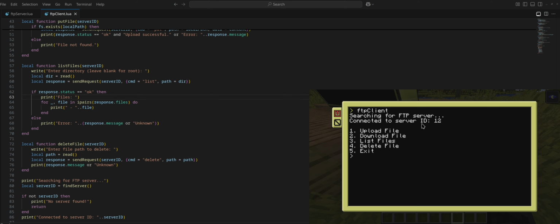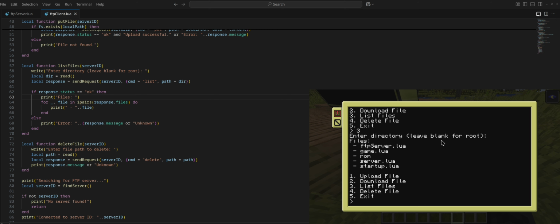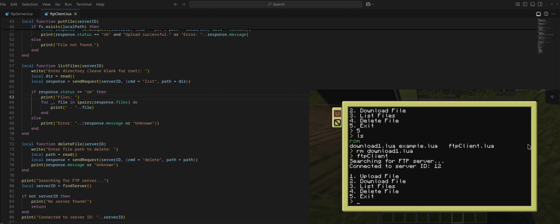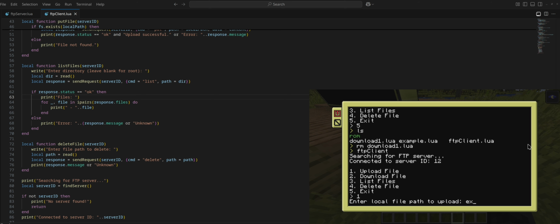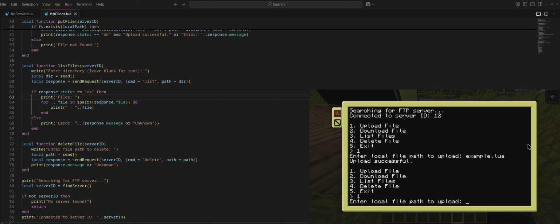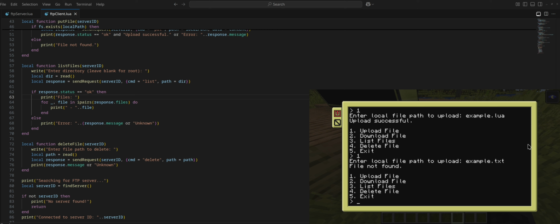So it auto-connected to 12, so the broadcast worked. It pinged and ponged. So let's list files. That's what we got at the root level, and it is ignoring the FTP log.txt file, which is great. I still have examples, so I'm going to remove download, and I'm going to go ahead and upload example. So example.lua, and it was successful. Let's try again, but we'll say example.txt when that does not exist. File not found, so that's great.